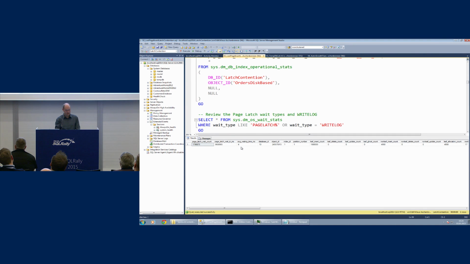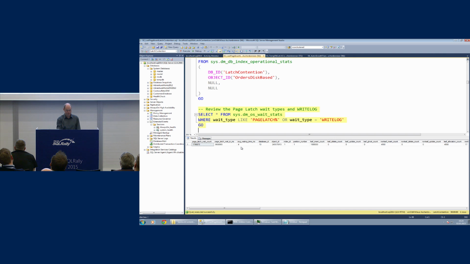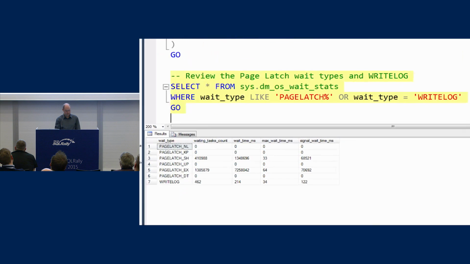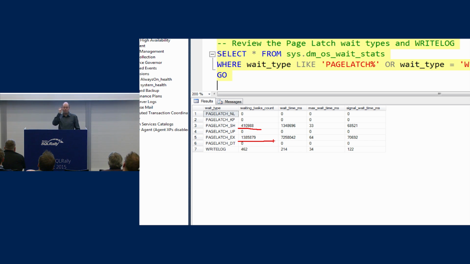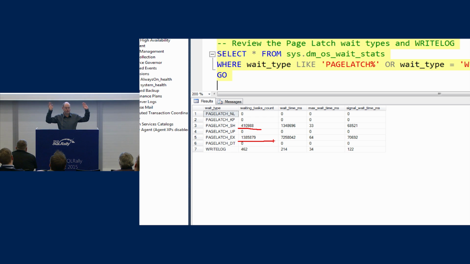We can also see those waiting times from our wait stats. So as you can see, we have a huge amount of shared latches when we want to read that page, and we have a huge amount of exclusive latches when we want to write to those pages. Of course, here from the wait stats, we have no idea which pages SQL Server has waited on. Okay?